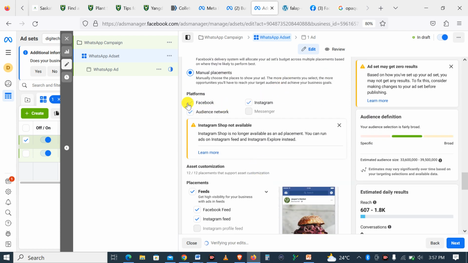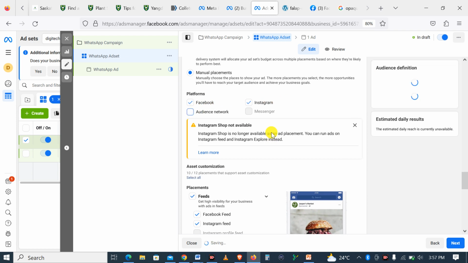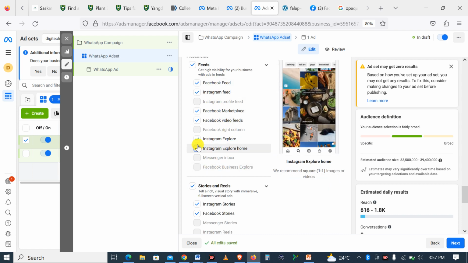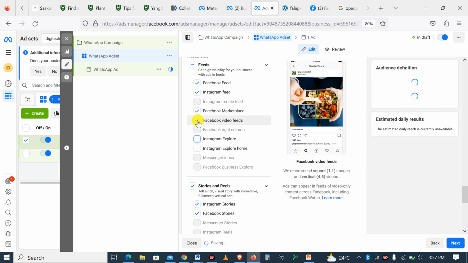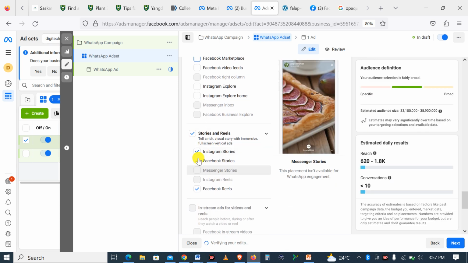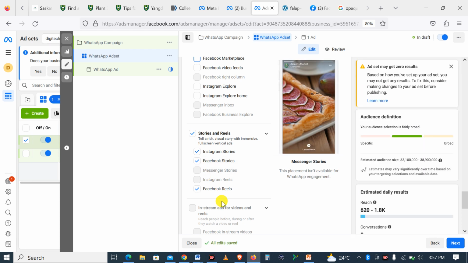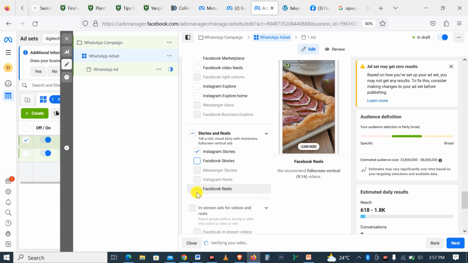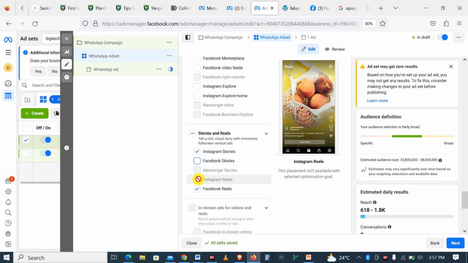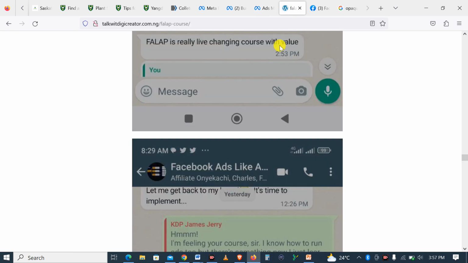Then you're running Facebook and Instagram ads. Remove the audience network and leave it on Instagram. If you want it on Instagram feeds only, remove Facebook video feeds and Facebook Marketplace, and leave it on feed only. If you want them on reels, these days they are beginning to convert. Remove Facebook stories. You can leave Instagram stories, Facebook reels, and Instagram reels. The reason this Instagram reels is not clickable is that my Instagram account is not connected. I taught all this in this course.